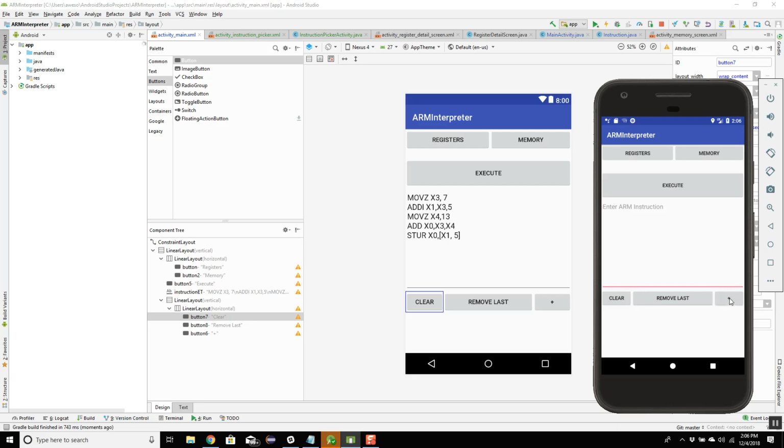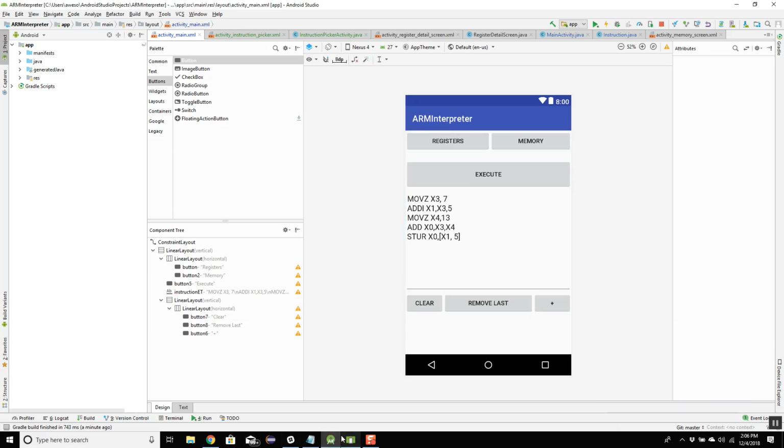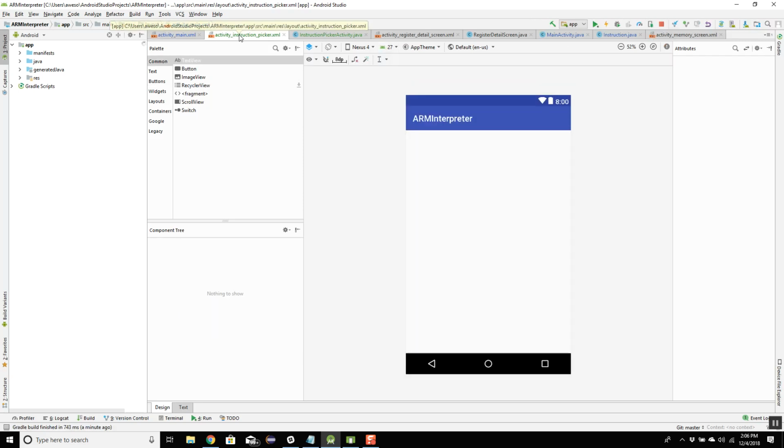Okay. So now we want to go ahead and make this plus button do something. On this screen, we want to give them the ability to choose which instruction we have, and then go ahead and add that instruction onto this previous screen in a generic format that they can then type over initially, to let them pick an instruction and then fill in the blanks with how it should look. Okay, so on this second screen, this guy.